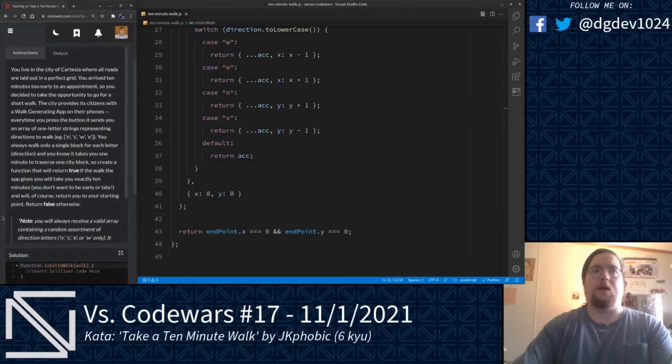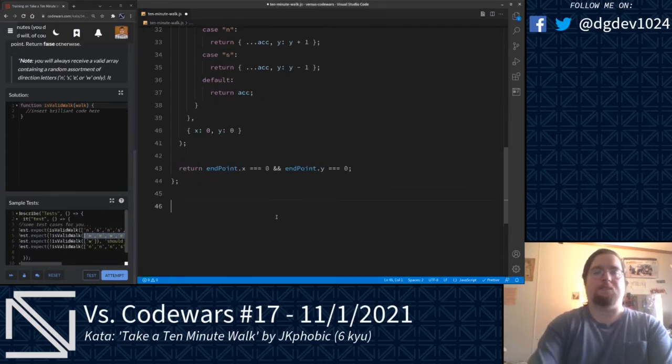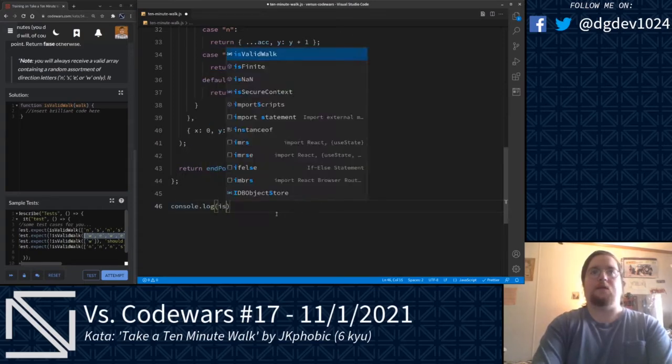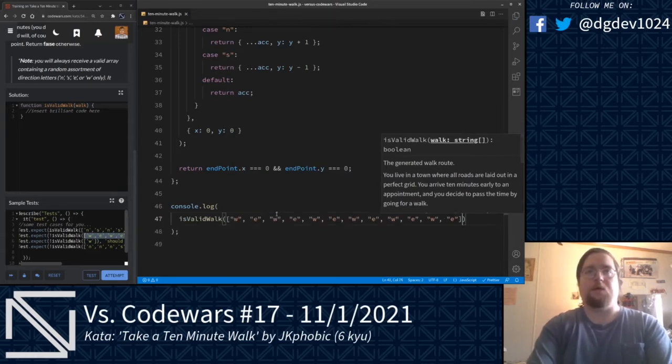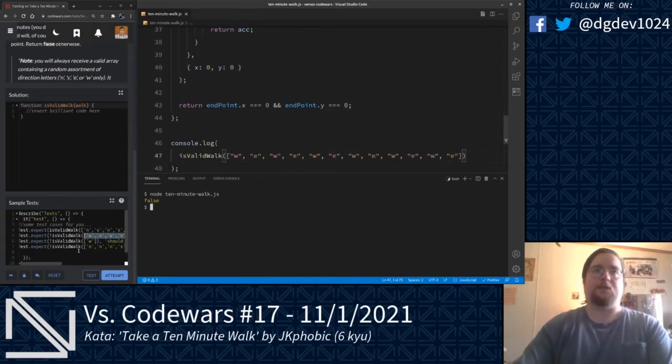Alright, let's go ahead and test our Kata function out here. Maybe with this array here. And I expect this to return false. Console.log isValidWalk. Pass in our directions here. Let's run that through Node and see what that looks like here. And we do in fact see false.